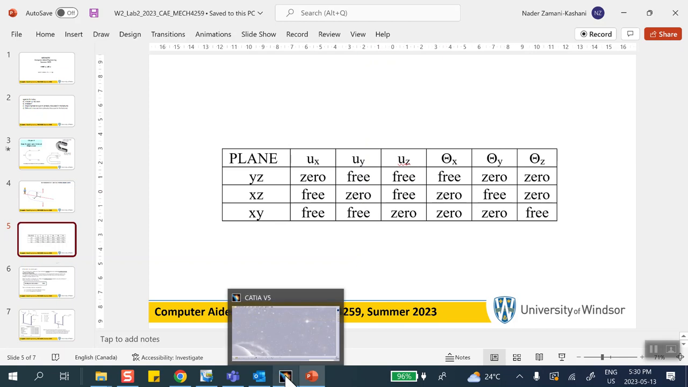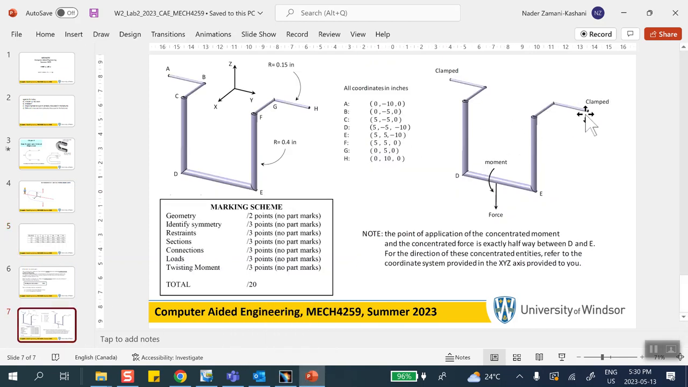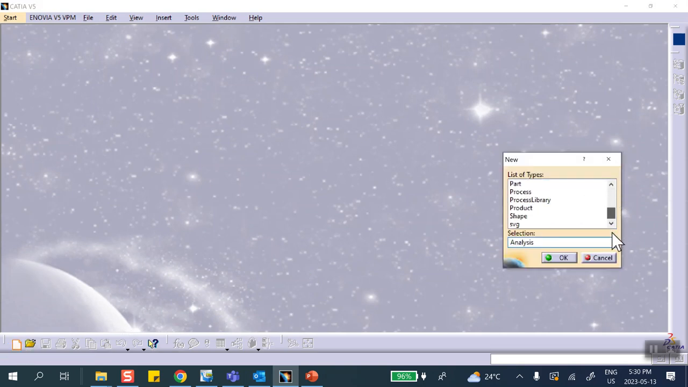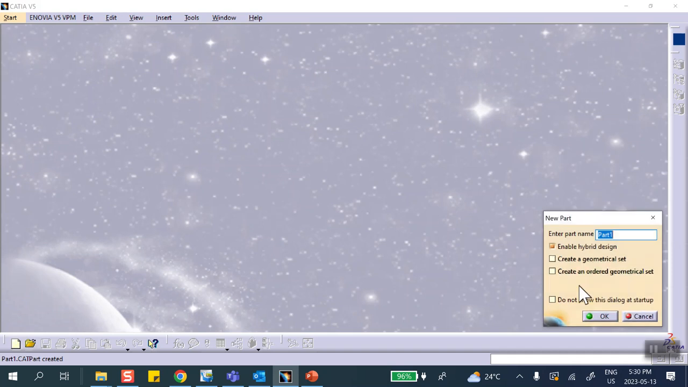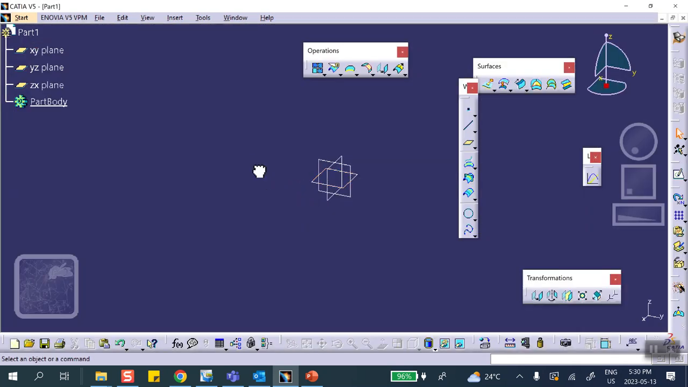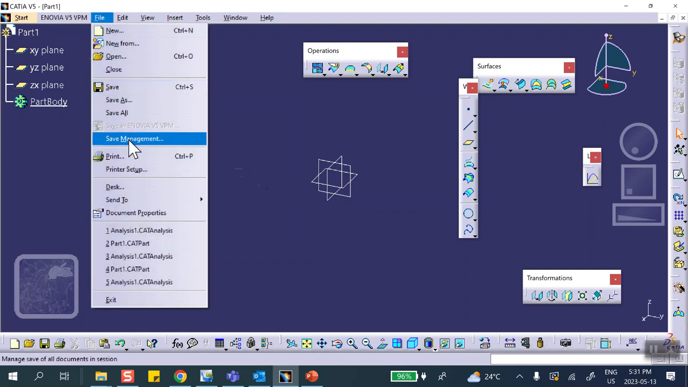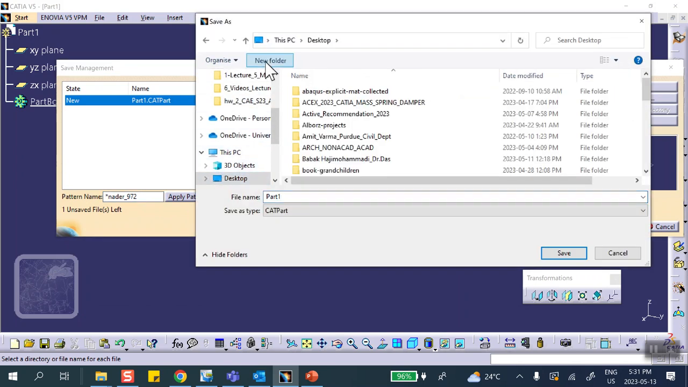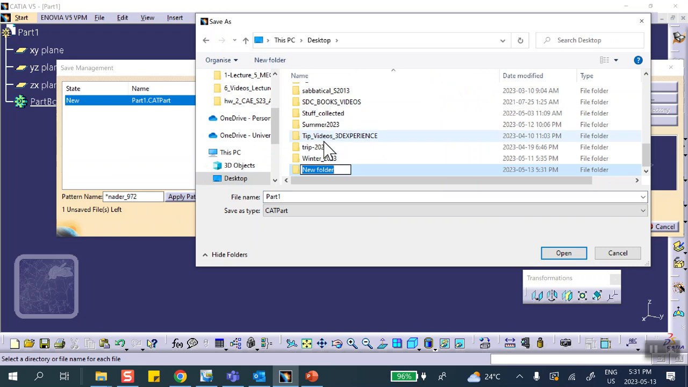So what I'm going to do is, because of the nature of the problem, create these points in space, but not all of them. I'll do only the one on the right, and then we move on from there. Okay, so let's go ahead to CATIA here. Start with the part file. And yeah, save this. So we go File, Save Management, Save As, Desktop, New Folder, Problem 2.